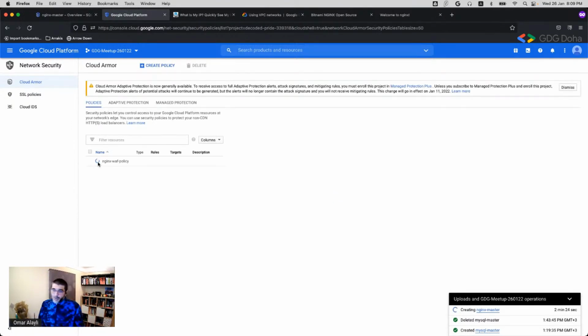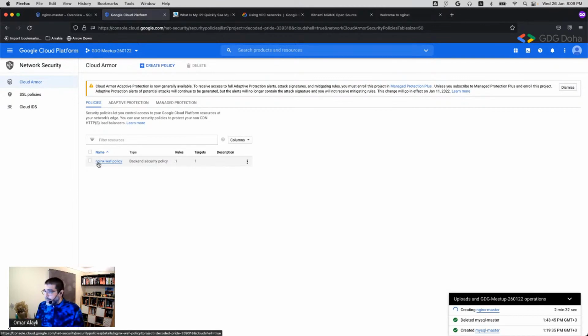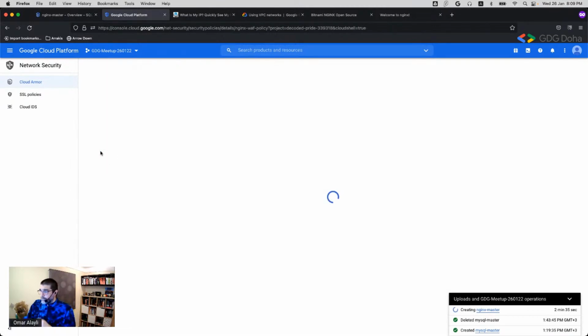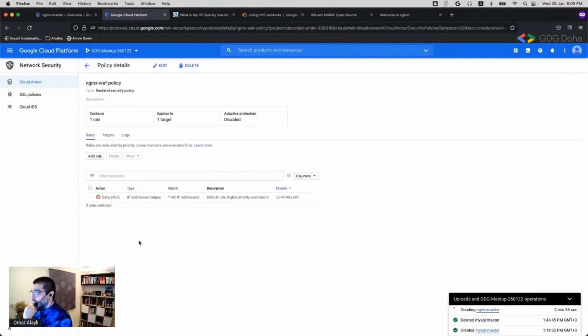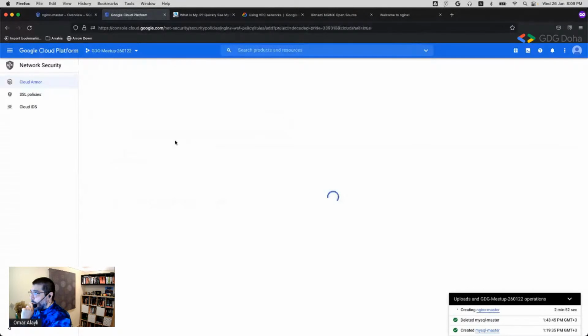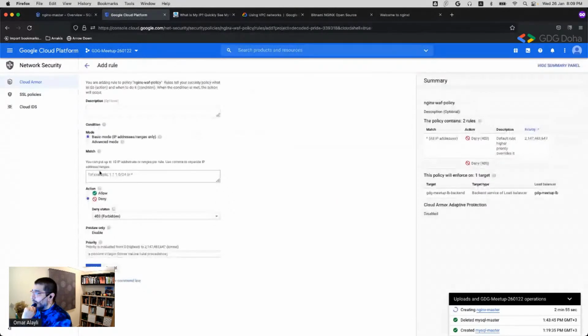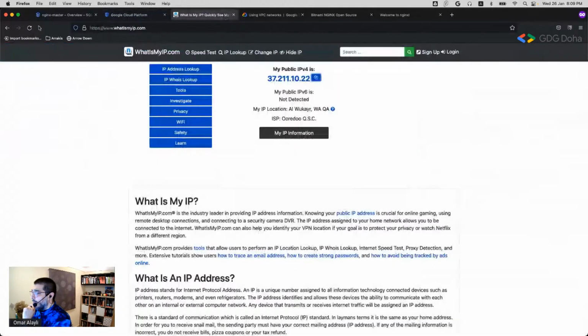So now we created the policy, and this policy has no rules in it, except maybe for one default rule, which is deny all. Of course, we don't want to deny everything. This is deny all IP addresses or IP ranges, and this has the very, very low priority. Of course, this is not what we want. I want to deny traffic to my IP address. So this is my IP again. Let me just check my IP. Of course, it hasn't changed, but I'm paranoid like that.